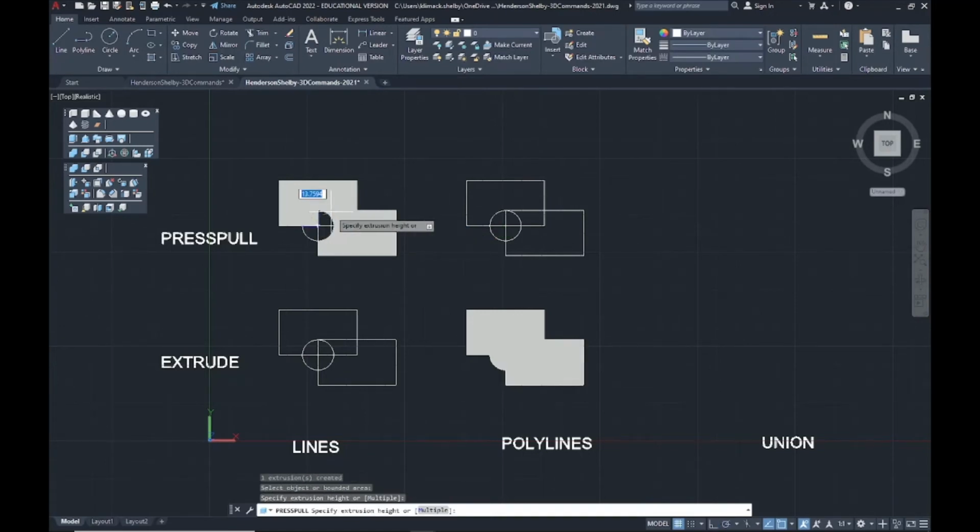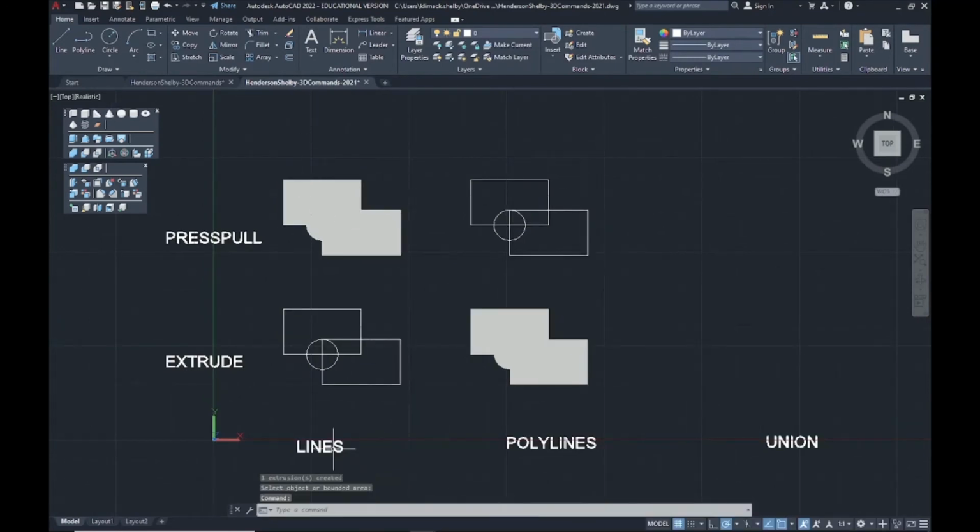And I'm going to select parts of my circle here and just type in a few different values as well. So I'm going to go 15, 15, 20, and 20. Hit enter to close that press pull command. So there I've done the shape underneath lines.